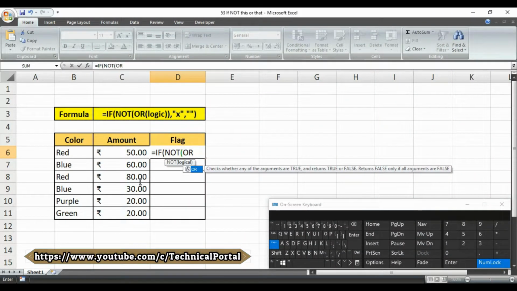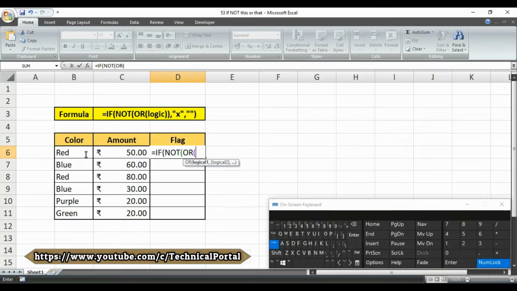Please check carefully friends, the formula is a little bit complicated here. Then it is asking for logical 1, logical 2, a set of series. Here you have to select the cell you want to test, or you can simply write it down here as B6, then put an equals symbol, then open the double inverted commas and type red here. Note carefully, in this criteria the text is not case sensitive.